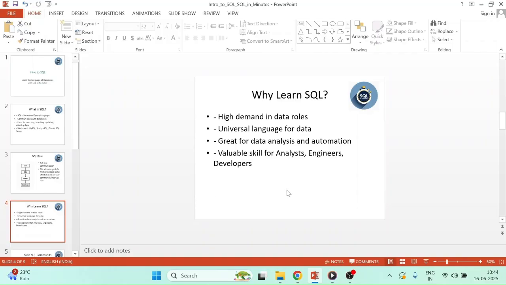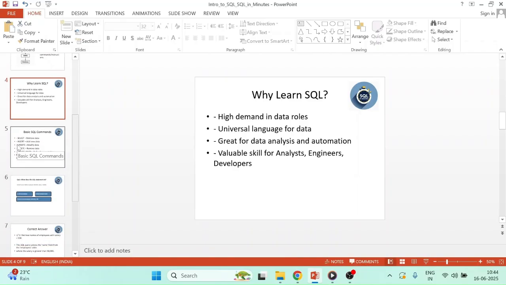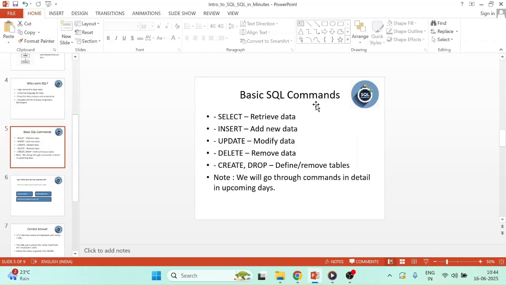It is great for data analysis and automation as well, right? So as there are different data roles, there are valuable skills for data analysts, engineers, and developers. Okay, so moving to the next topic, these are the basic SQL commands. As we saw on the second slide, we are using the data for inserting, updating, deleting, and maybe creating data as well. We will go through these commands in detail in the next session or upcoming days.